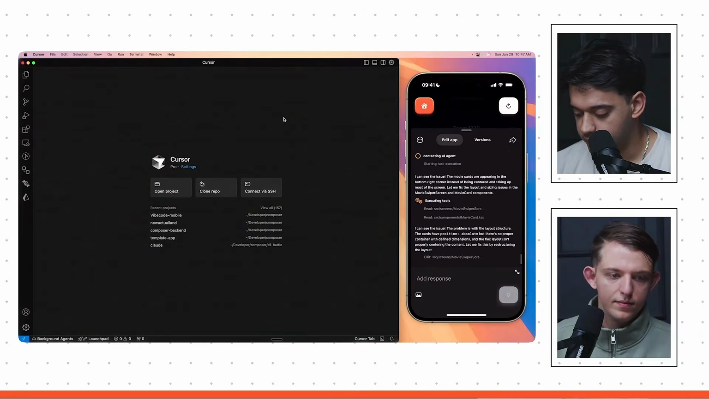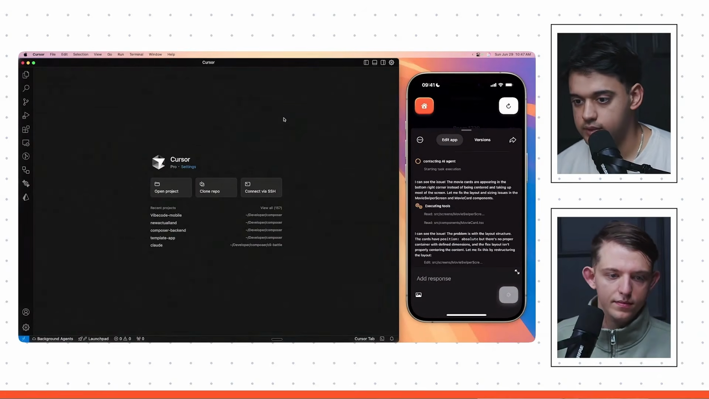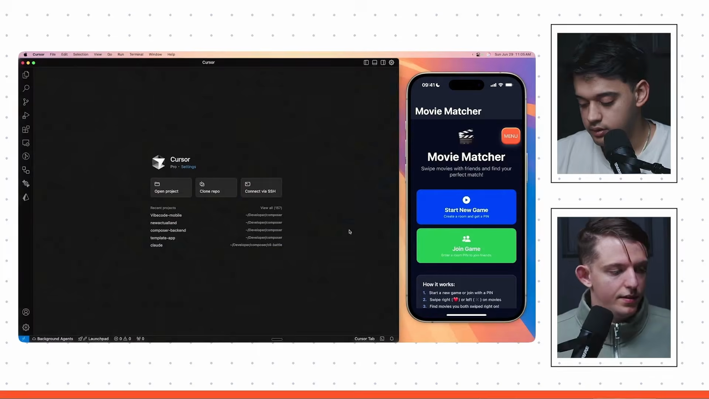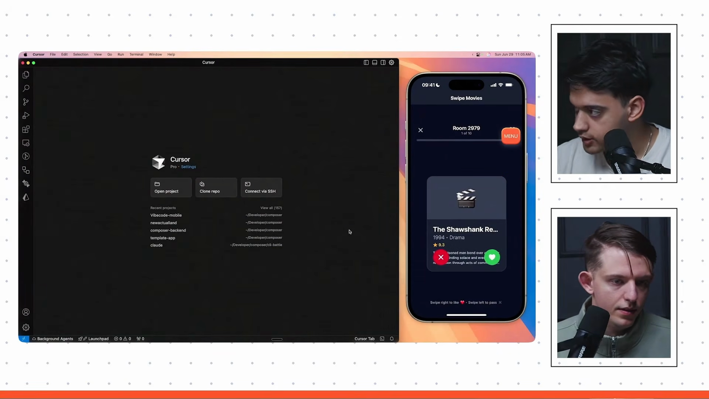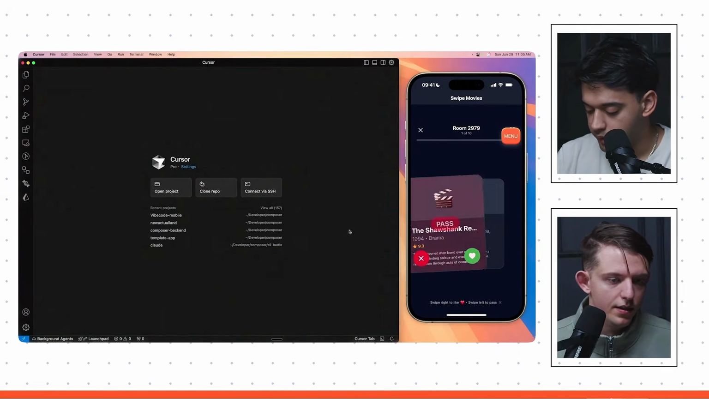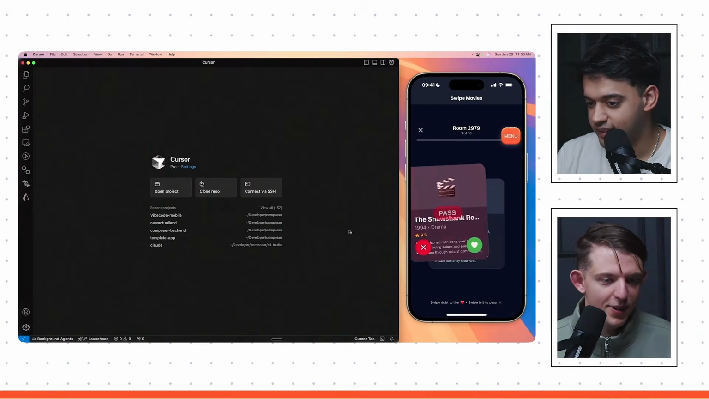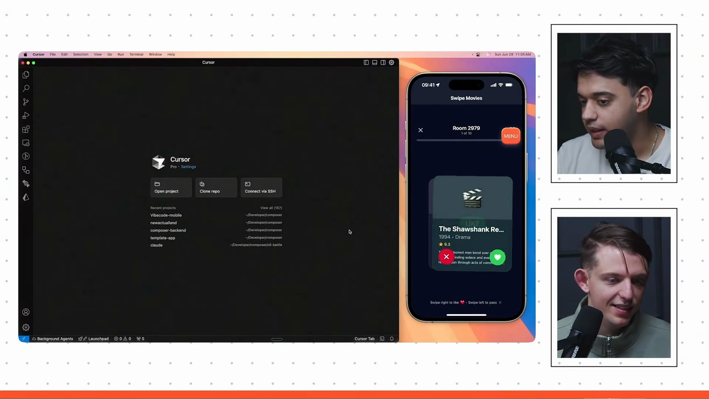So it looks like it figured out the issue and it's trying to fix it right now. Okay, we can see if this made the edit. We can start a new game and cool, the cards are centered now and we can swipe on them with that animation. That looks pretty good actually. This would have taken me like 2 hours to code out back in the old days.